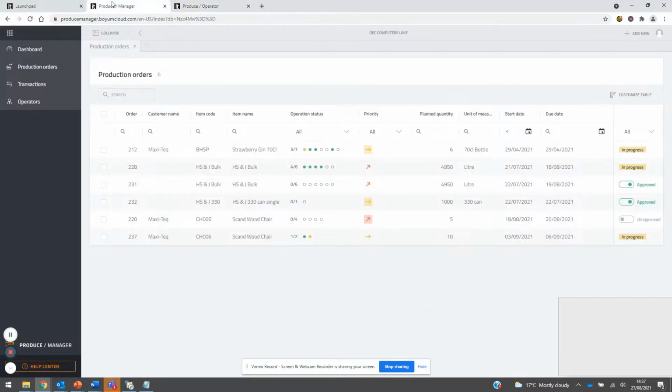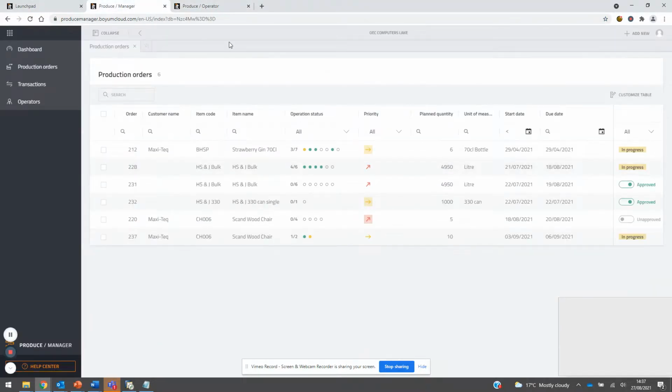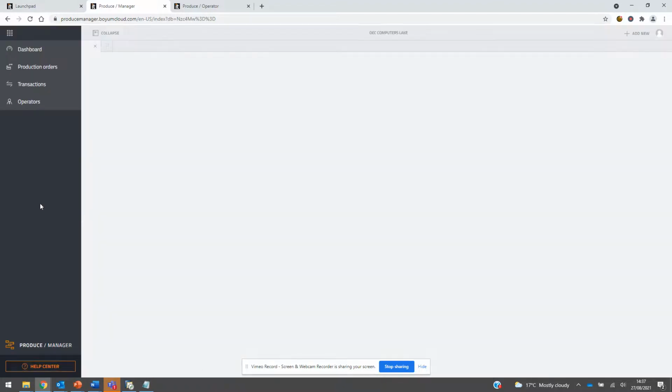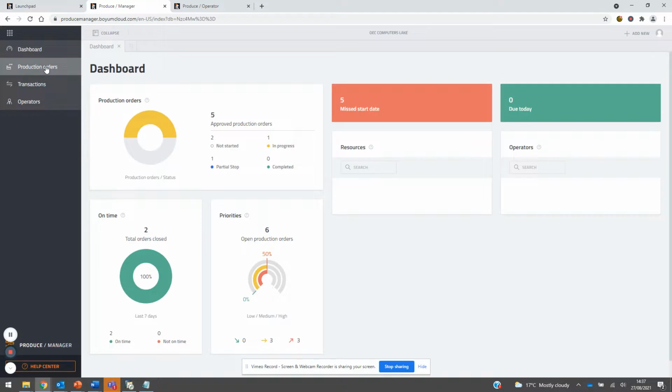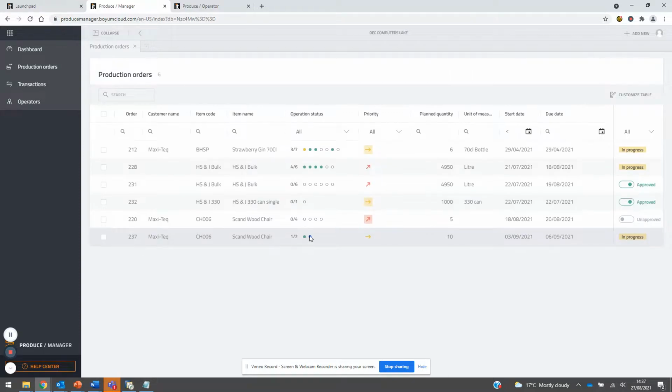So coming back into my manager now, we can see, my Wi-Fi's had a bit of a day today, so we'll be able to see this in just 2 seconds. And we can see that production order now for that Scandinavian wooden chair has now been created for that to be onto a partial stoppage. So you can see that that is now live across both systems.